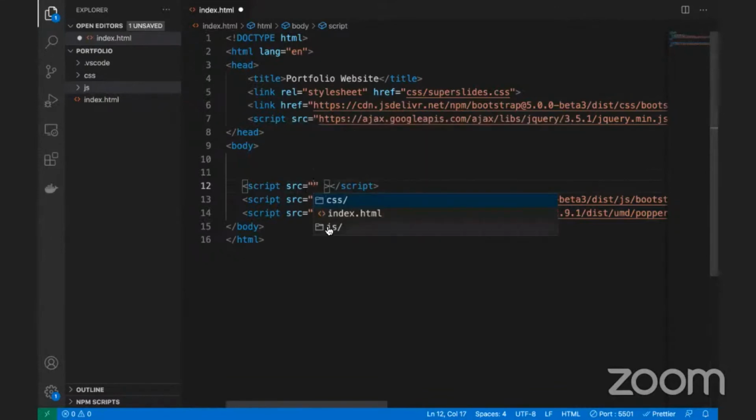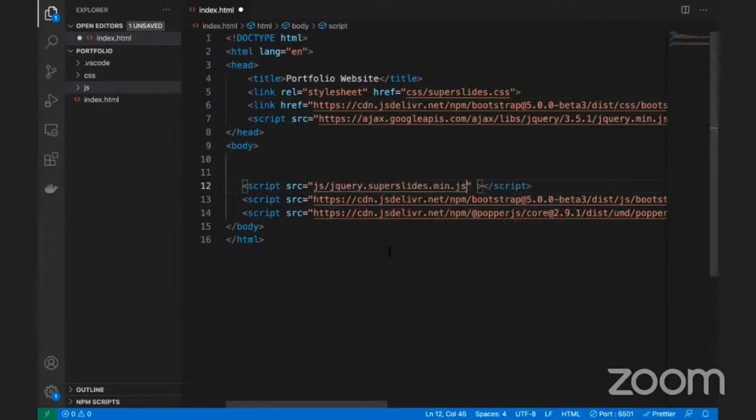So let's write their location. We want to go to the JavaScript folder, and in it we want to include this file. Now you can see these two things have been included. Now we'll see how to proceed further.